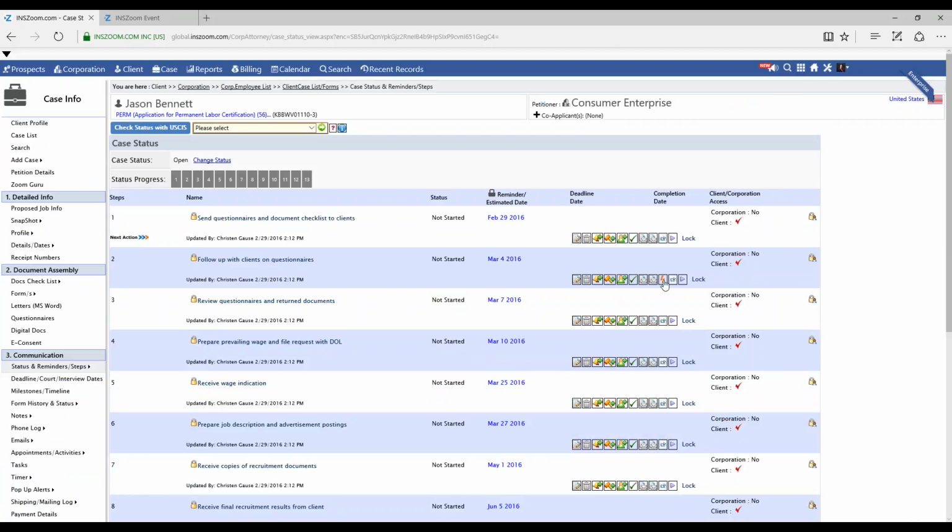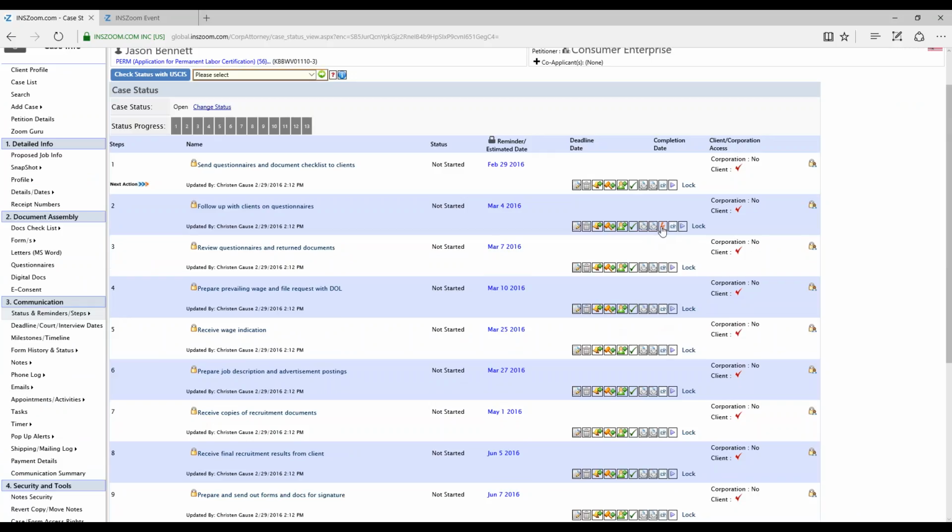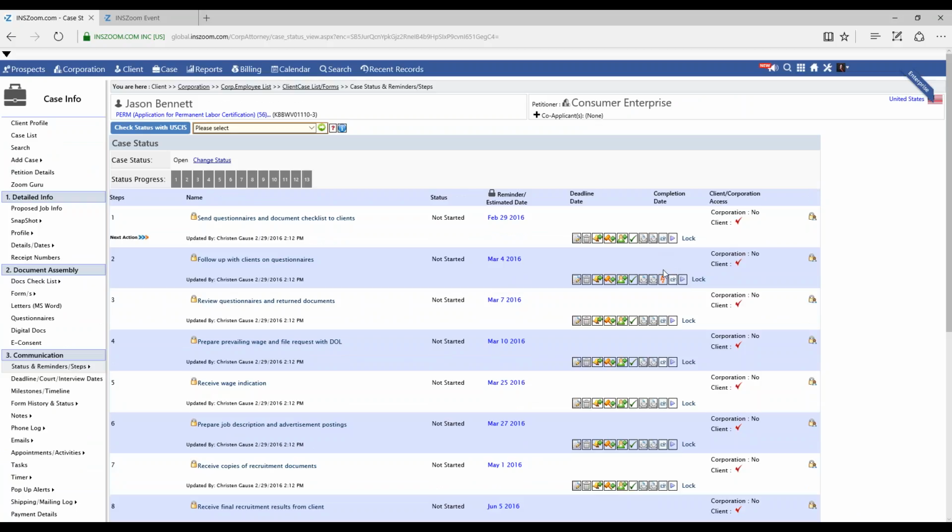If you don't want the event to occur, if you actually click this lightning bolt, you can delete it. That can be helpful. For example, maybe the petition ended and you don't want to send them a survey, so you want to delete that. You can go ahead and delete it.